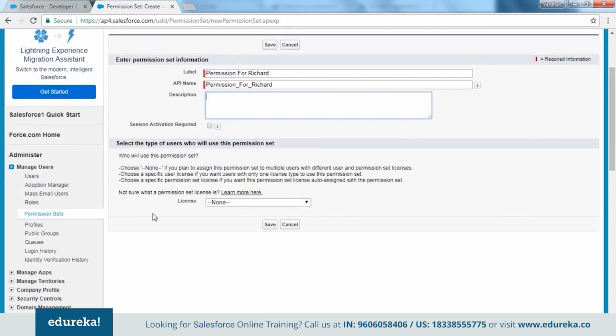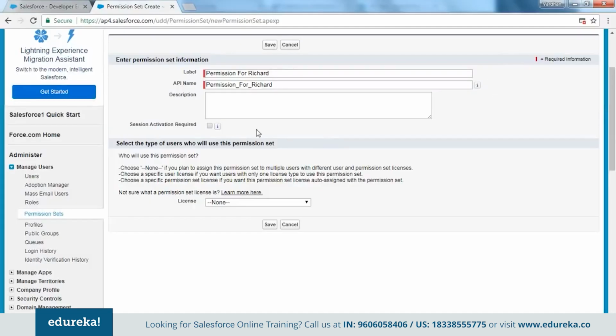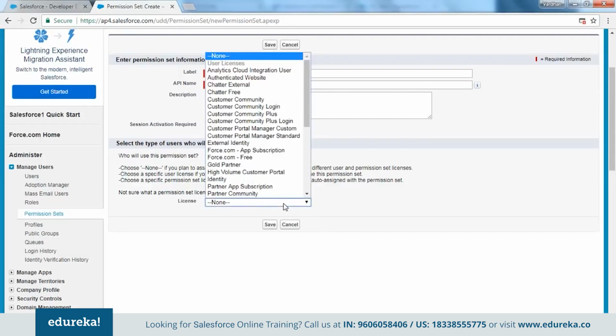And similarly, if you come down, you have to choose the license over here. Now the license here refers to the license your profile belongs to. In case of Albert here, his profile is called profile for sales team, right? So the profile for sales team is under the license of force.com free.